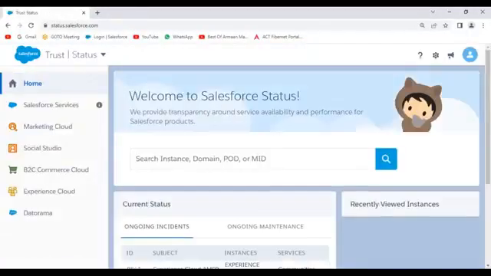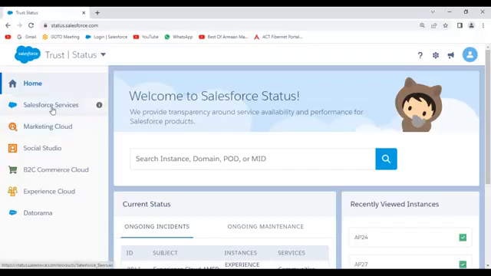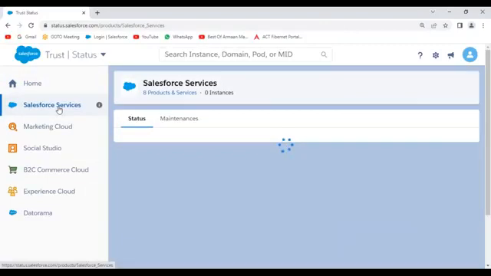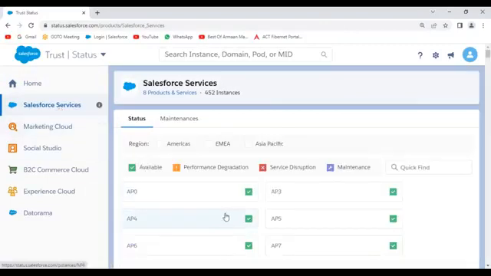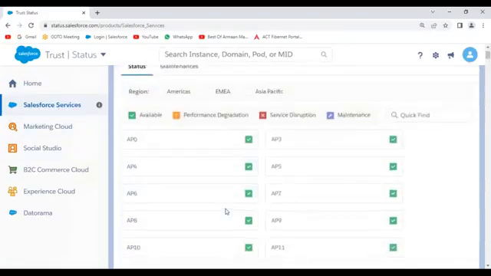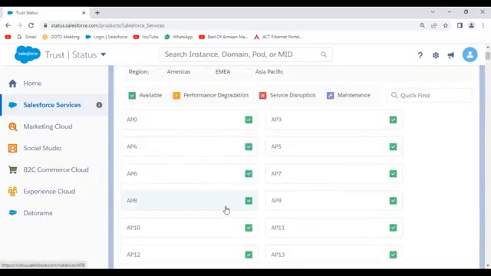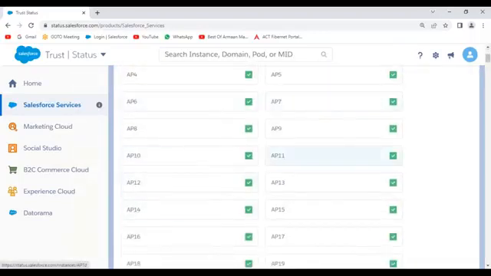I'm using status.salesforce.com. Directly we can access that. On the left side, we have a feature called Salesforce Services. Just click on Salesforce Services. Now click on any one of the server numbers over here. I will come to the server concept in the next session. We'll see what exactly each and every server number is.